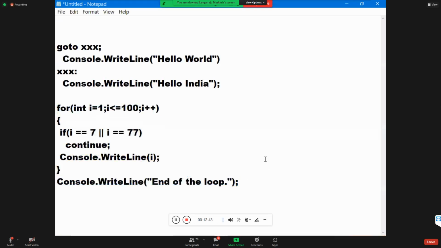Okay. Yeah, what is this continue? Whenever you use continue, what happens? The continue statement will not allow the statements present next to it to execute in a loop. Why? Continue will transfer the control directly to the iteration part.